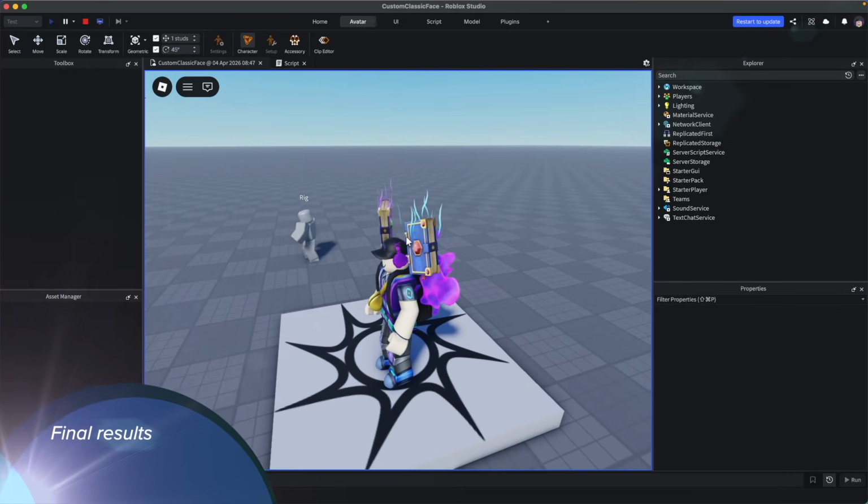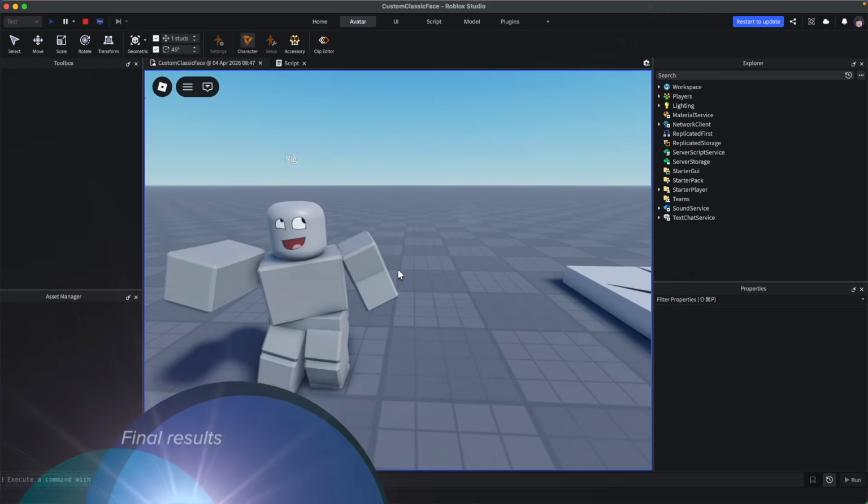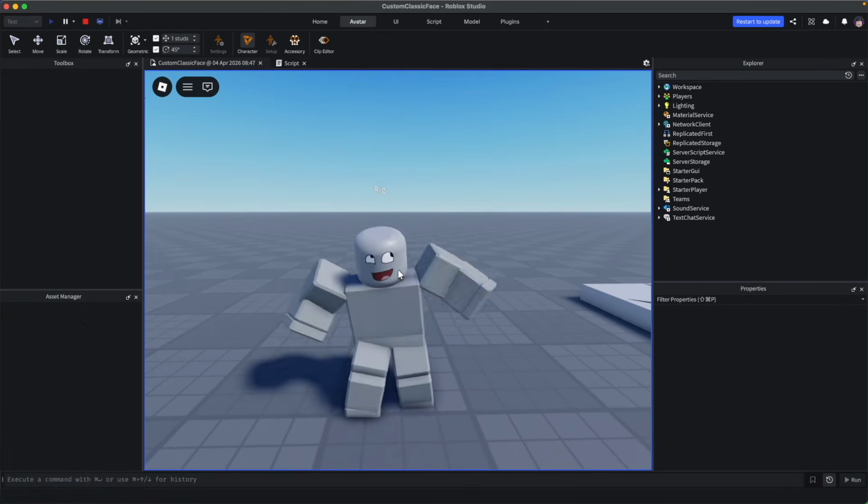Alright, moment of truth. Hit play. And there you go. Your custom classic face is now working on your character.